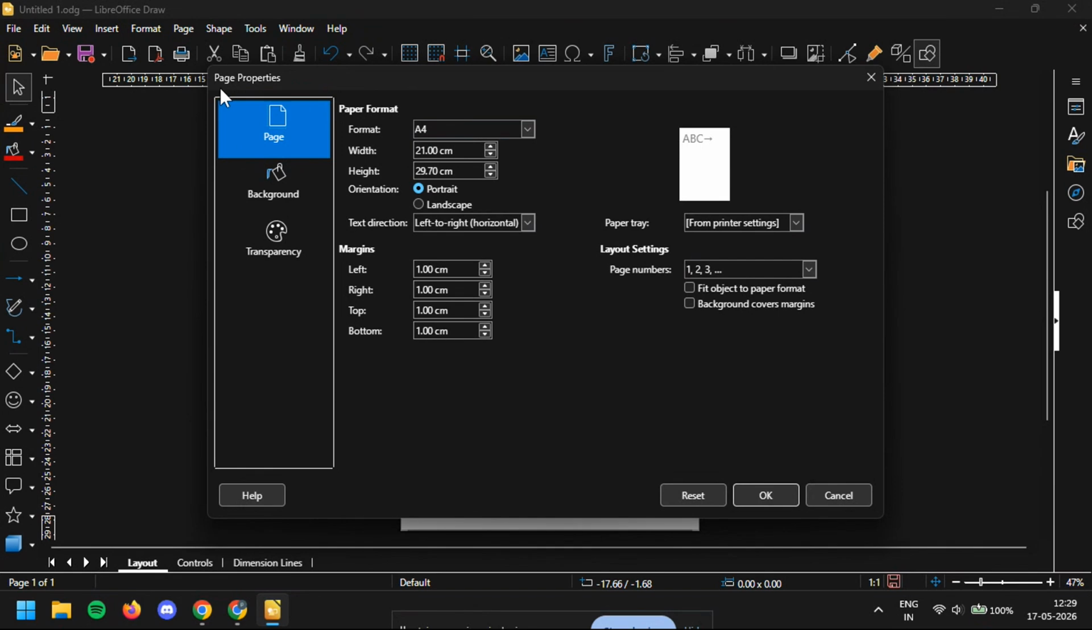If you want the page to be vertical, select Portrait. If you want a wider layout, select Landscape. Portrait is usually better for documents that have more text or need a standard page layout, while Landscape is great for charts, wide diagrams, posters, and visual content that needs extra horizontal space. So choose the one that fits your project best.